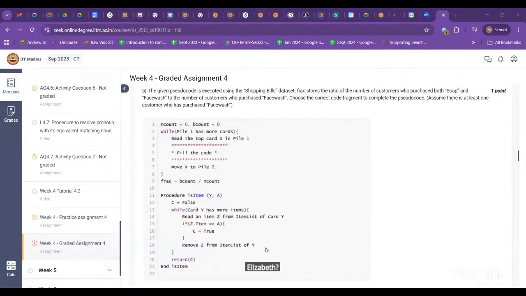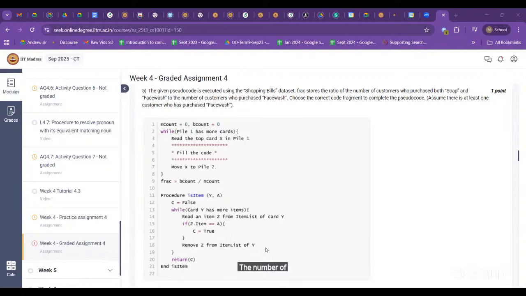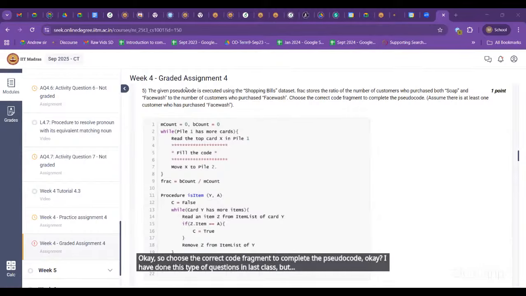Okay, so it is saying the given pseudocode is executed using shopping bills. Track stores the ratio of the number of customers who purchased both soap and face wash to the number of customers who purchased face wash. Choose the correct code fragment to complete the pseudocode. I have done this type of question in the last class, but okay, let's do it.